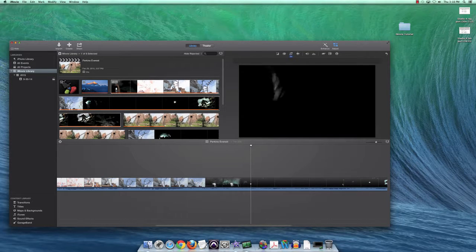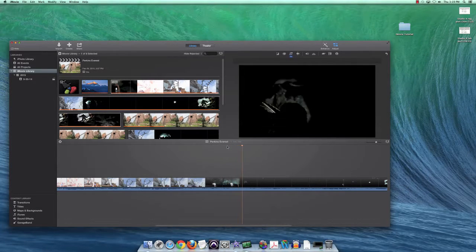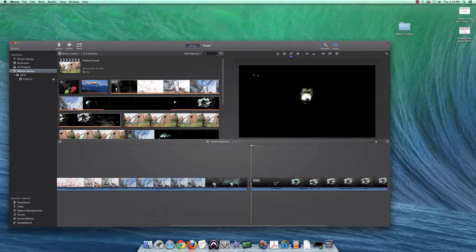And this is called scrubbing, by the way. So let's scrub back to right here. So let's cut some of that dark out, and let's again press Command B. That's how you split the clip. Space bar to play. And right here, let's press Command B to split the clip again, and click on the clip and select delete.